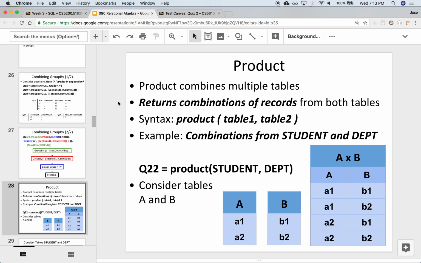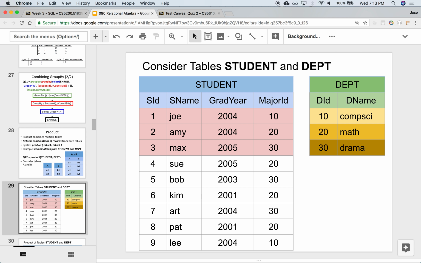We have the cross product of both of them, and so you have all the different combinations. Whether they make sense or not depends on what question you have, right? It depends on the predicate. So for instance, if you have these two tables, where we have the departments and the students, notice that we know that Joe, Amy, and Max are in the departments computer science, math, and drama, right? Because we have their major IDs, right? So we know that everybody who has a 10 belongs to computer science, everybody who has a 20 math, and so on and so forth, right?